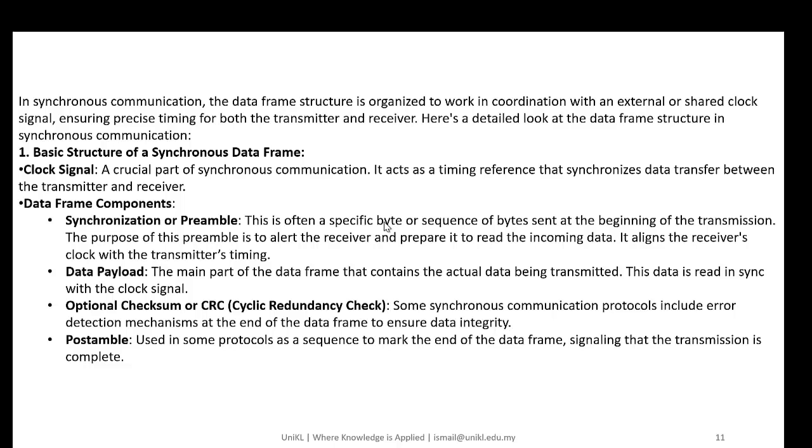Now the detail of the data frame. The basic structure of the synchronous data frame: the clock signal is a crucial part of synchronous communication. It acts as the timing reference for synchronous data transfer between the transmitter and receiver. Then the data frame components. Synchronization or preamble is often a specific byte or sequence of bytes sent at the beginning of the transmission. The purpose of this preamble is to alert the receiver and prepare it to read the incoming data. It aligns the receiver clock with the transmitter timing. Then the data payload, the main part of the data frame that contains the actual data.